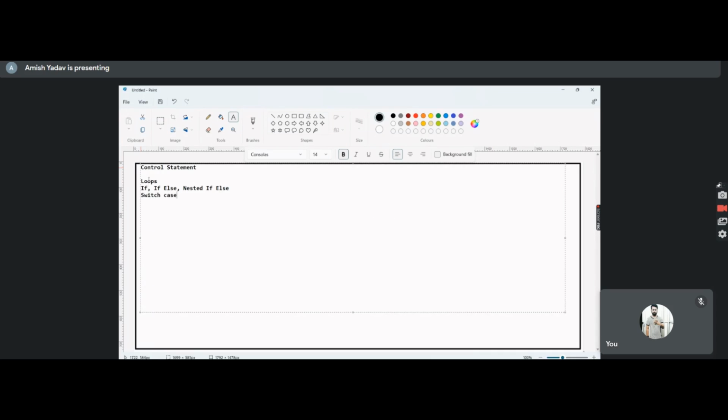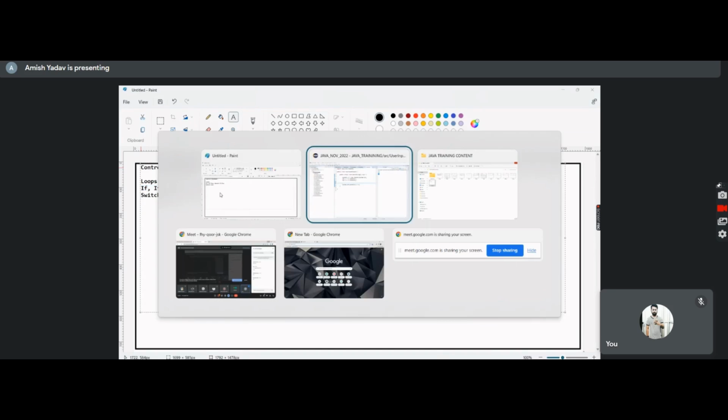So we have already discussed loops, right? Now we have to discuss if else and nested if else. Okay, then we'll discuss the not operator and the remaining relational operators and everything, right? So what is this if and if else and nested if else? So let me show you the program, then you will get more idea.